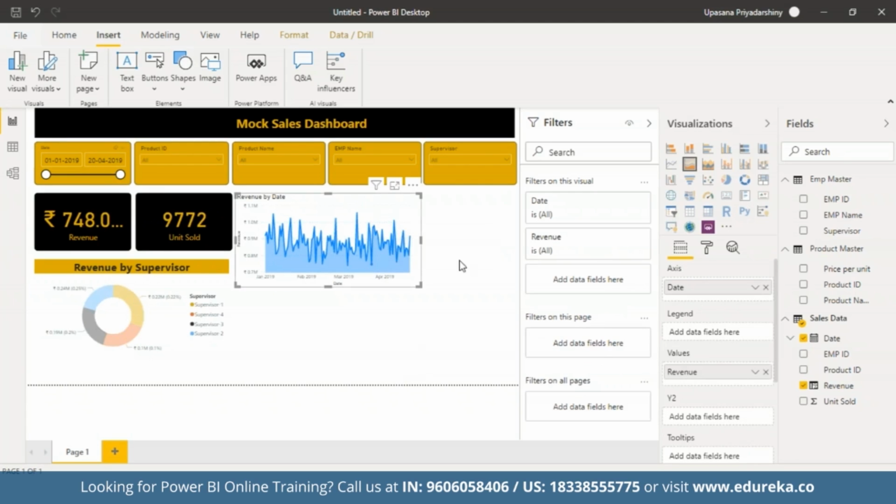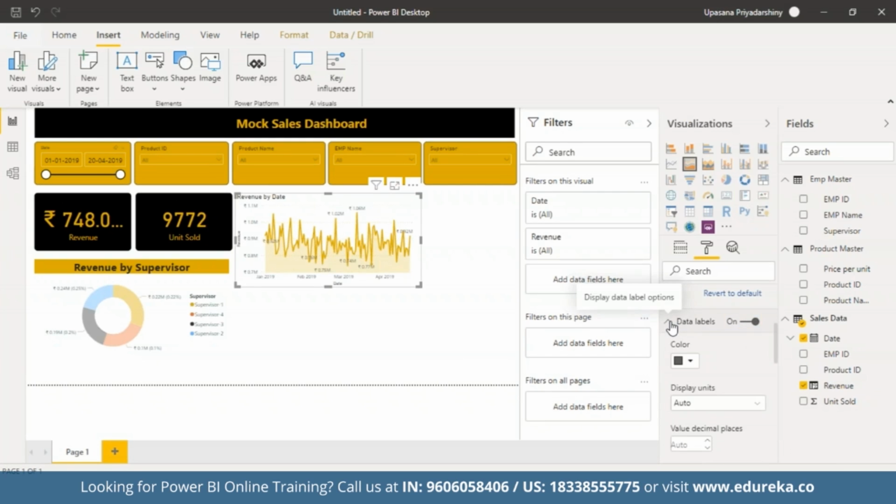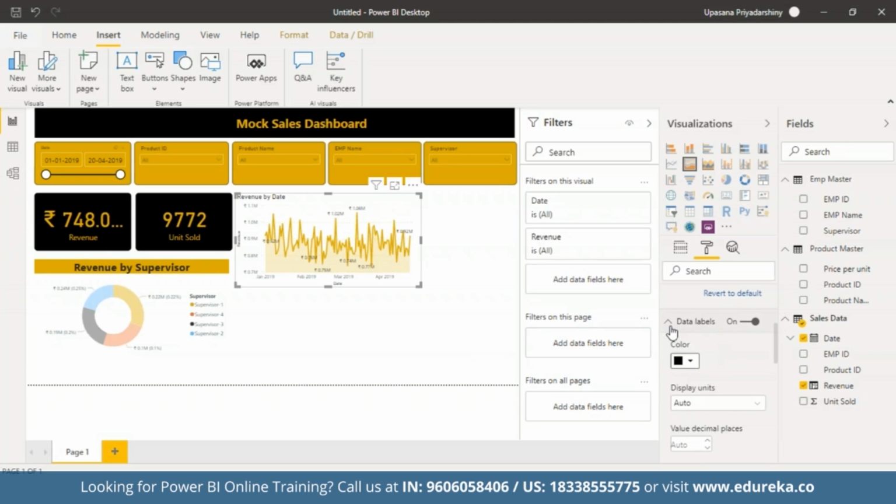Again, I am going to go ahead and do some conditional formatting in there. For example, the data color is in blue, which I'm going to change to a yellow to match the theme of this report. Then the data labels are going to be turned on, so you can see the highest and lowest points of the data. I'm going to keep them in dark black and also increase the text size.